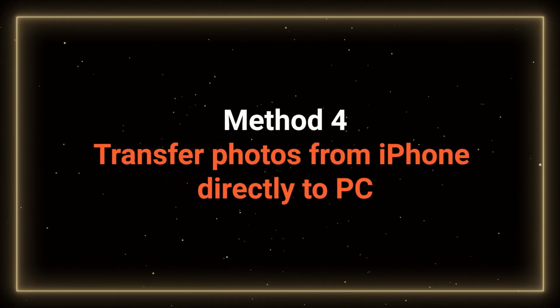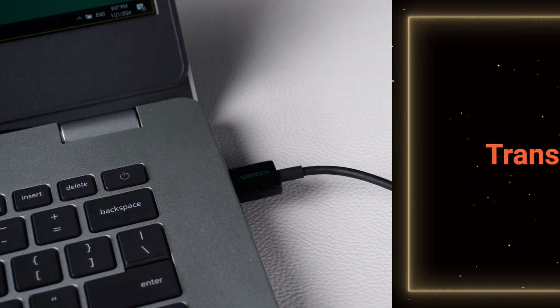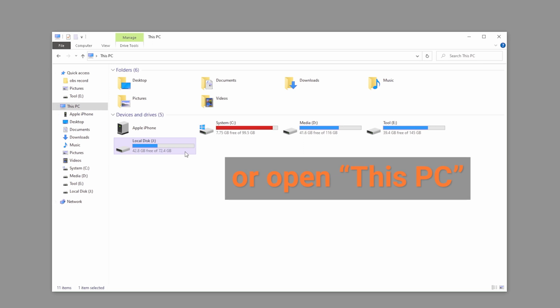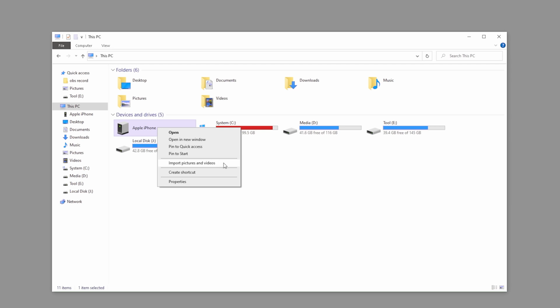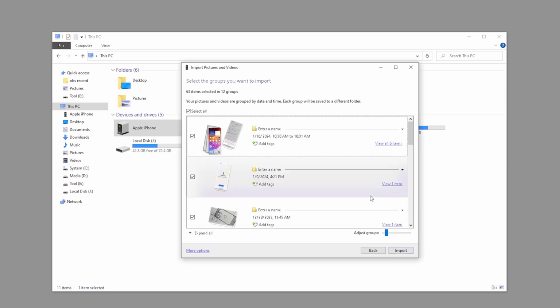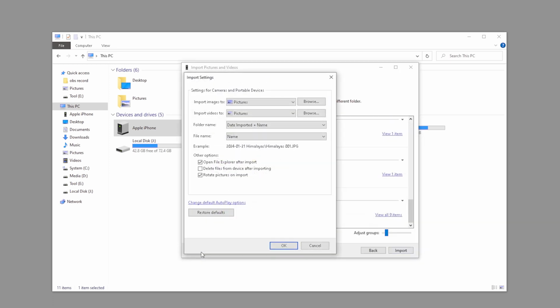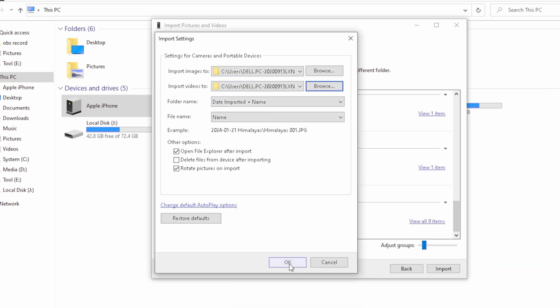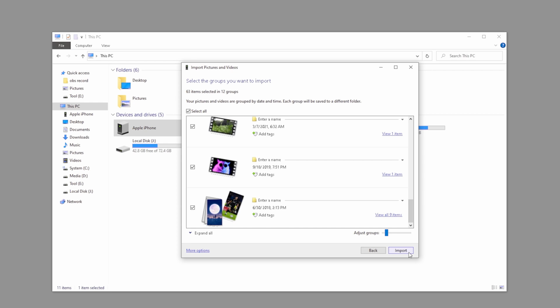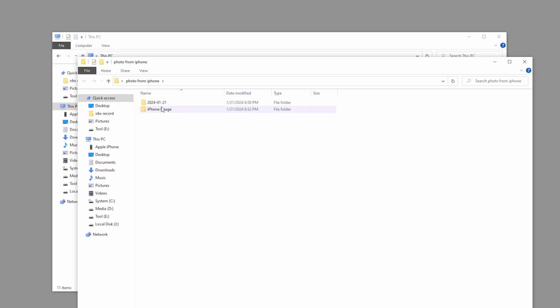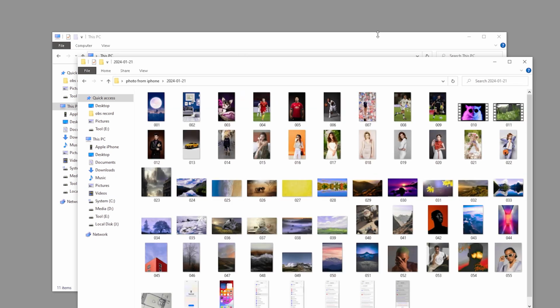Method 4. Transfer directly to PC. Plug your iPhone into your Windows computer. Open My Computer, locate your iPhone, and right-click to import pictures and videos. Wait for a while as items are found. Click on More options to change settings if needed. Then click OK and import. When it's done, you can confirm the success by checking the transferred photos.